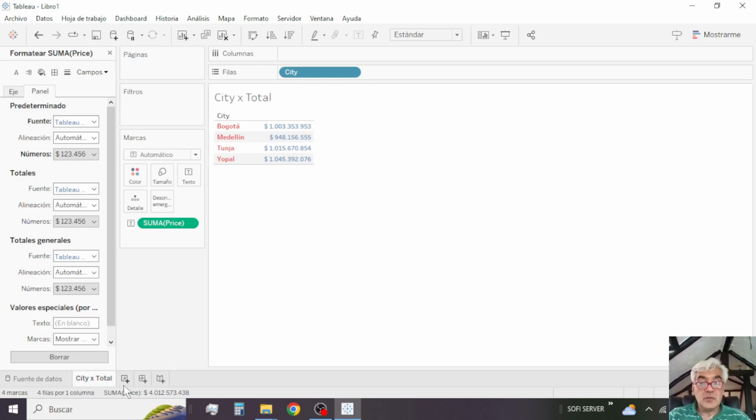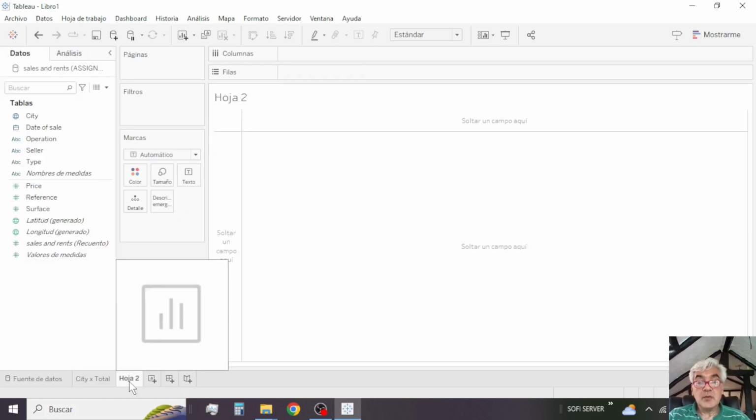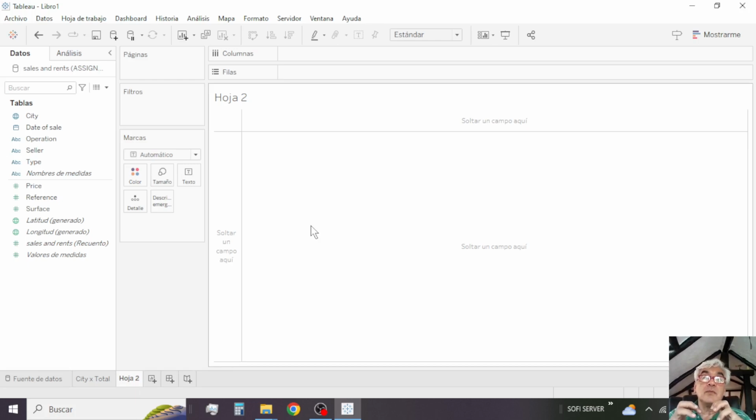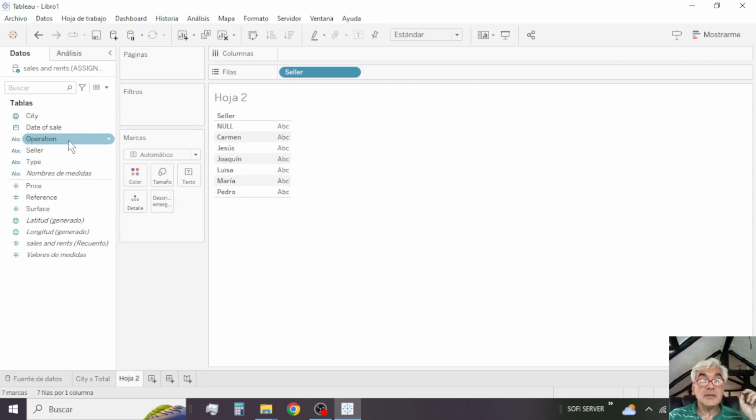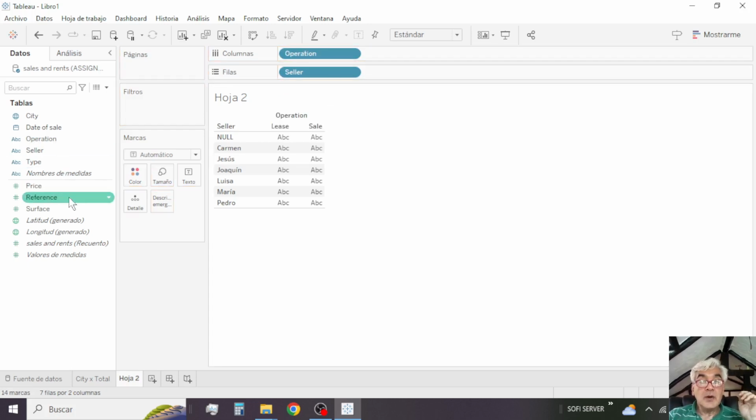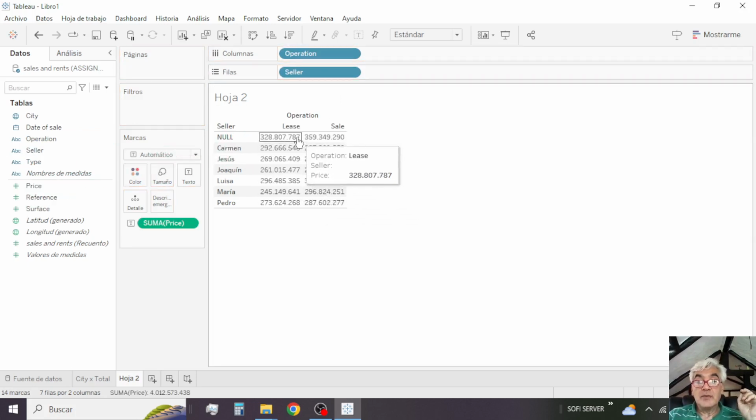Okay, now to add another page, you just click here. This is the second page, and we are going to get more information from the database. For example, I want the seller and the operation in columns. I can do it here. And I want the price here. So I have leasing and selling, leases and sales, right? The results.